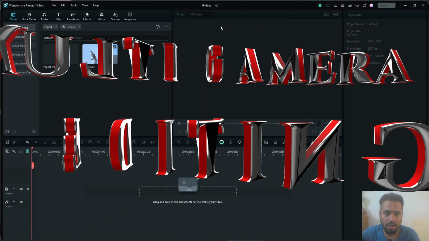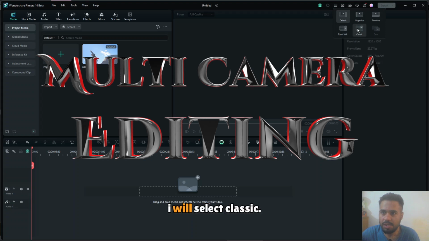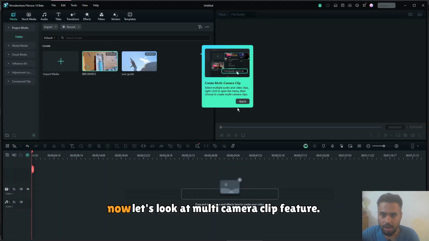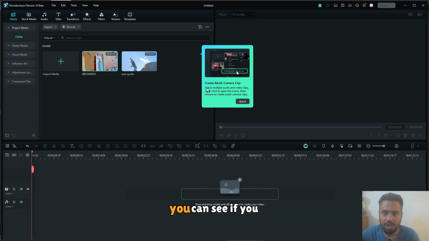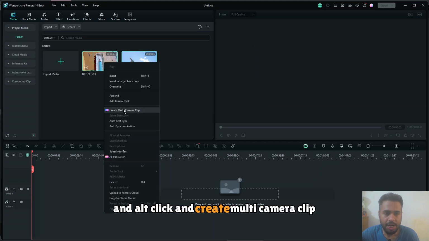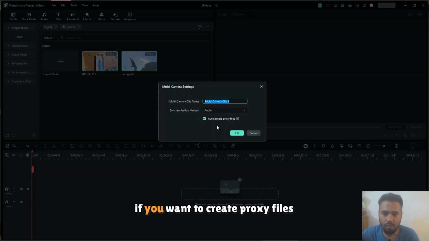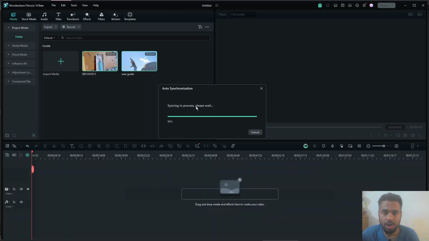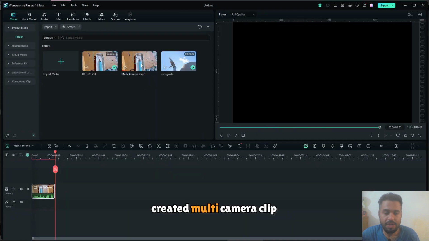First we will go through Filmora multi-camera editing. First I will select classic. Now if I add another video, now let's look at the multi-camera clip feature. You can see if you select two clips in your project media, it will show you how you can create a multi-camera clip. So we can go to it and right click and create multi-camera clip, and it will ask you if you want to create proxy files or synchronize audio, and how you want to synchronize audio. So you can click OK. It will try to synchronize, but because my videos are different, it will fail to synchronize and ask me to do it manually. As you can see, it created a multi-camera clip here.